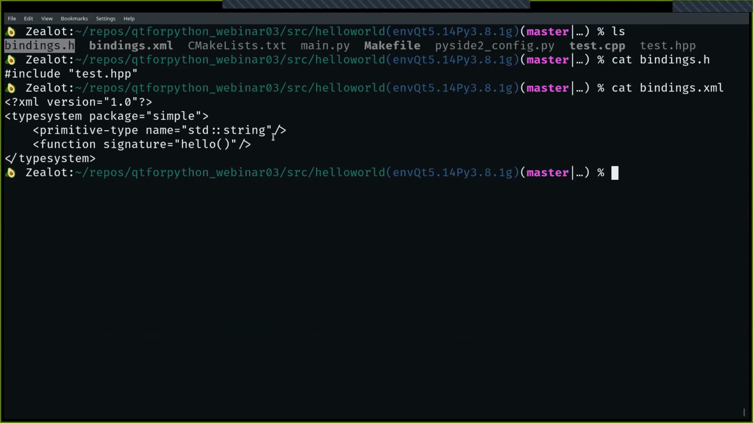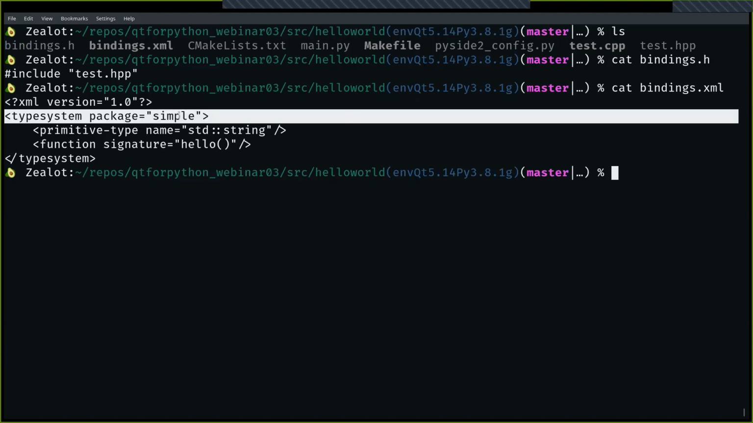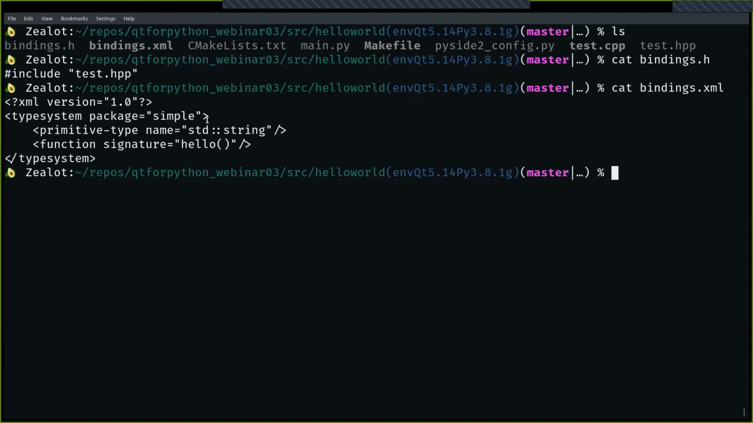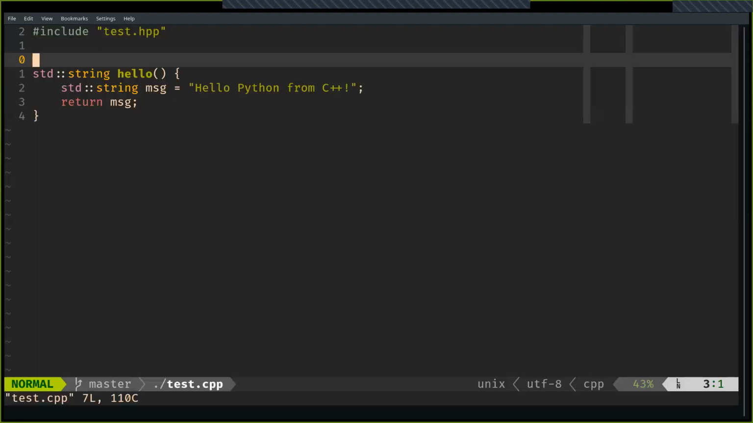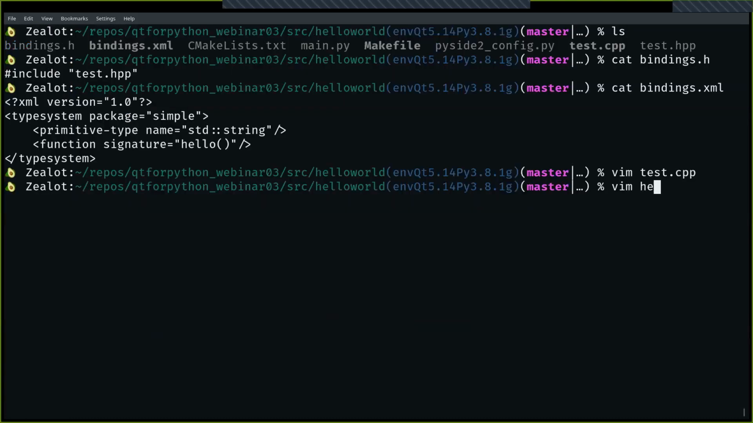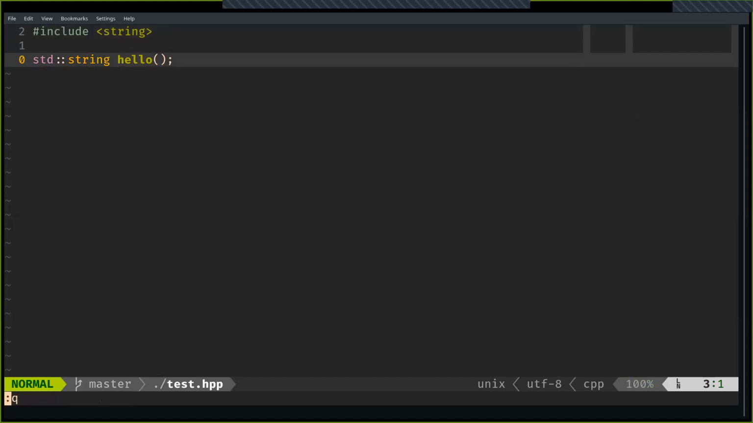It says, okay, we are creating a project called simple. This will use one primitive type, which is the standard string. And the only function that we want to expose is one called hello. If you look at the implementation of this test library, it's nothing out of this world. It's just a simple function hello that prints some message. And of course, the header is also just the declaration of this function.